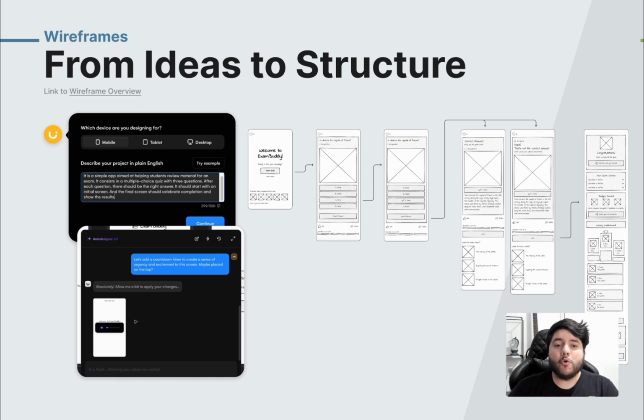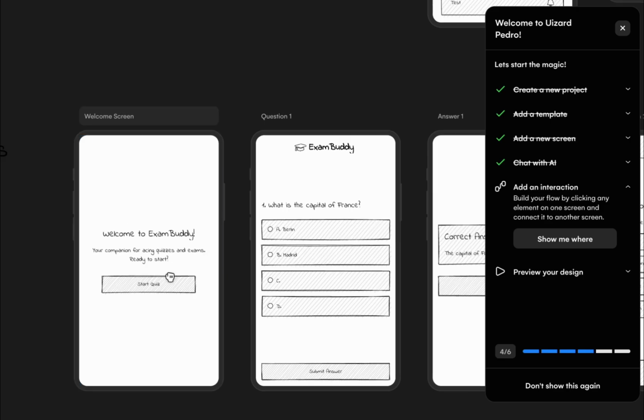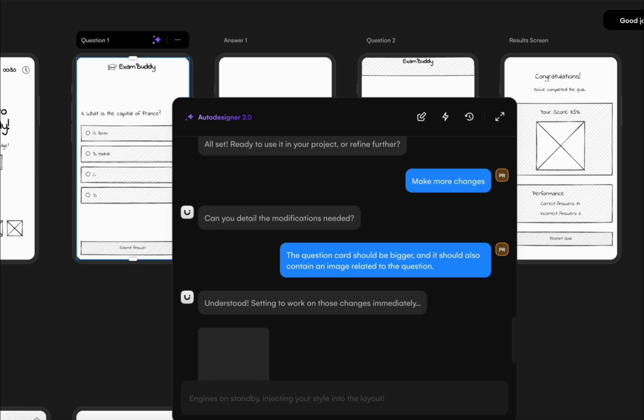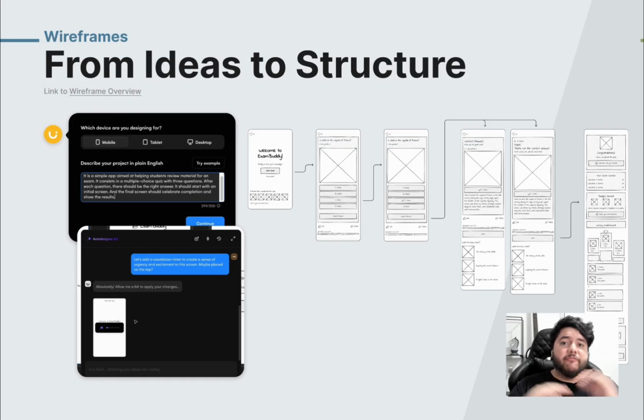So I used UIzard to create it. Initially, I provided the description and the app steps, and it generated the initial flow. Then I refined the screens, giving feedback and asking for changes, until it reached the final version.